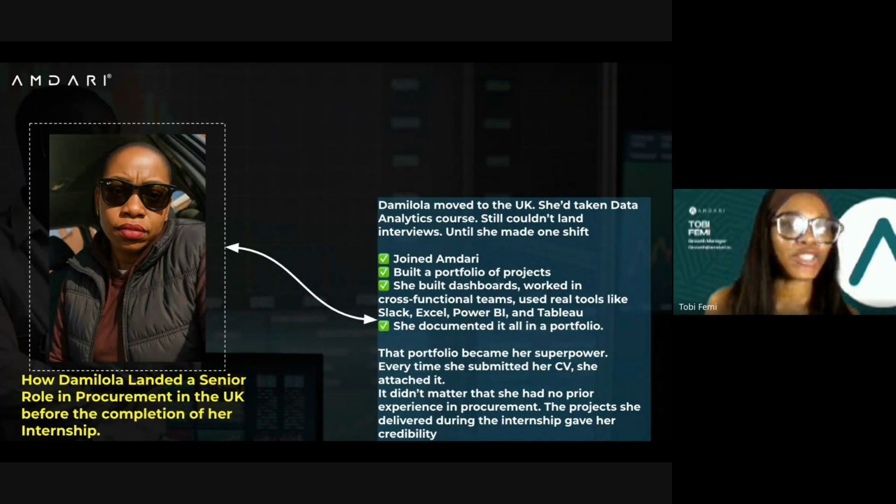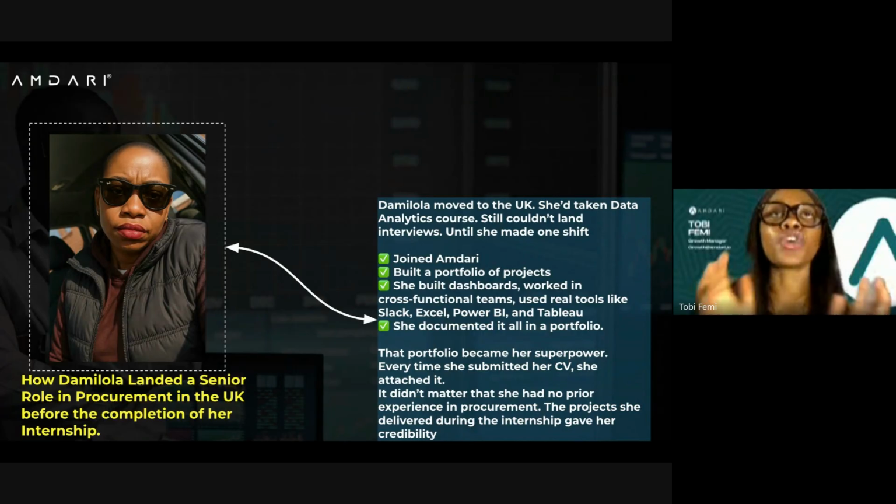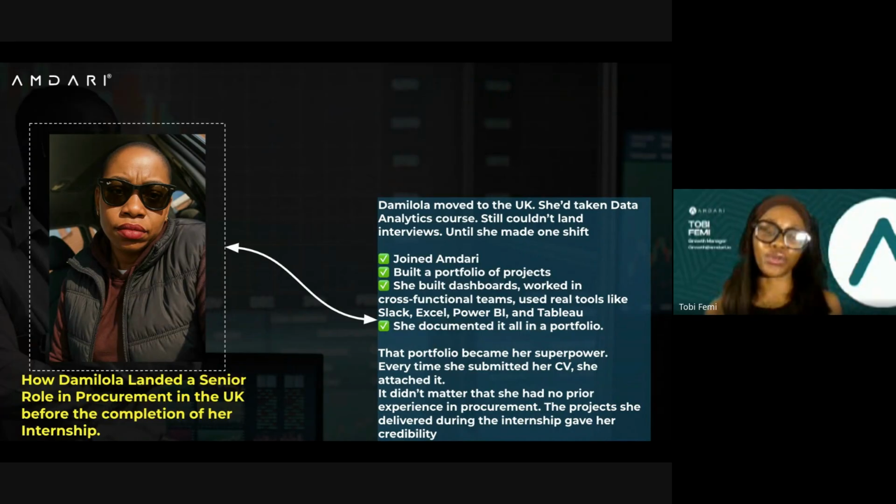So she couldn't get a job until she made one shift. And what was that shift? Amdari. So she joined Amdari. She built a portfolio of projects. She built her dashboard, worked in cross-functional teams, and she used tools like Slack, Excel, Power BI, Tableau. She documented it all in a portfolio.